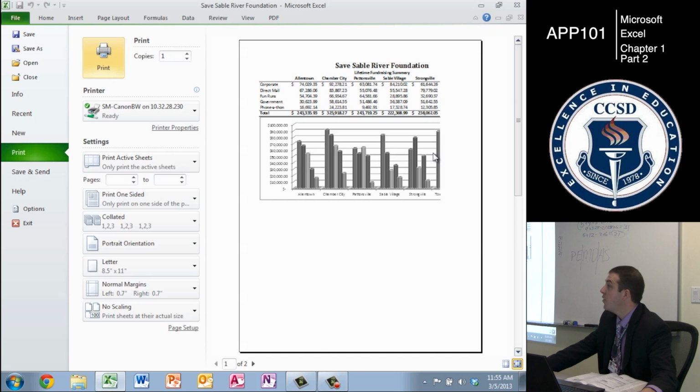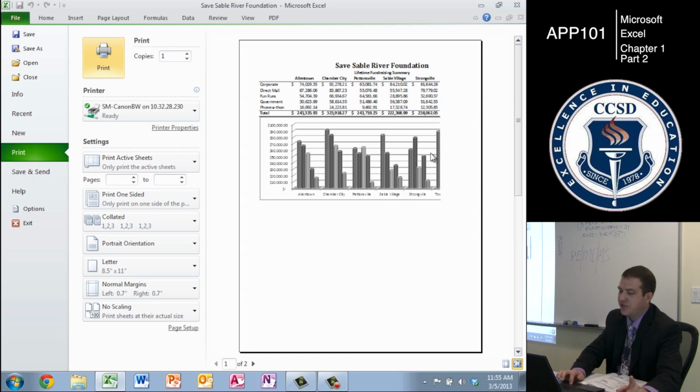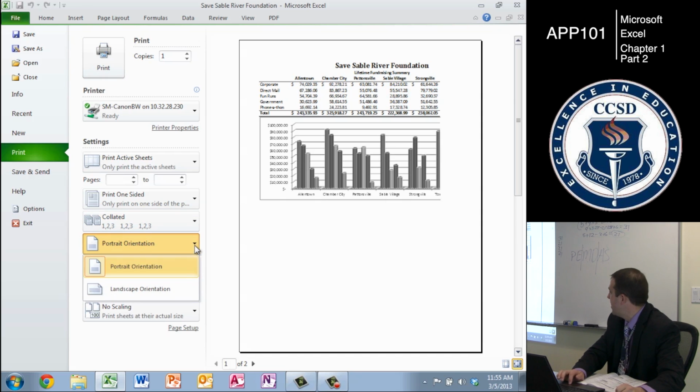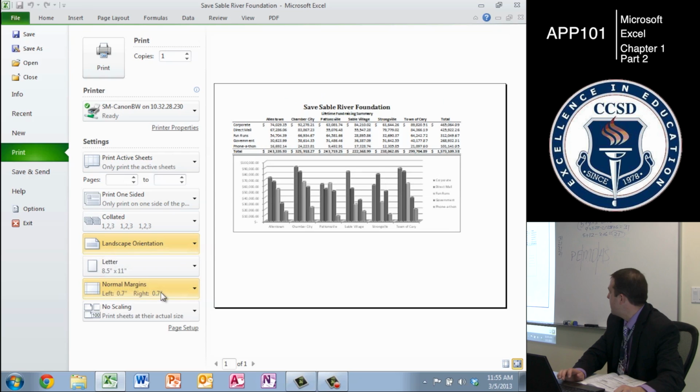Page layout. We could make it smaller. We could change the orientation. We go backwards. I would change the orientation. The page layout, which would be kind of right here. Down here, page orientation. Instead of portrait, we're going to go landscape. Ta-da! Now we're sideways, but we have that entire chart and table on here.